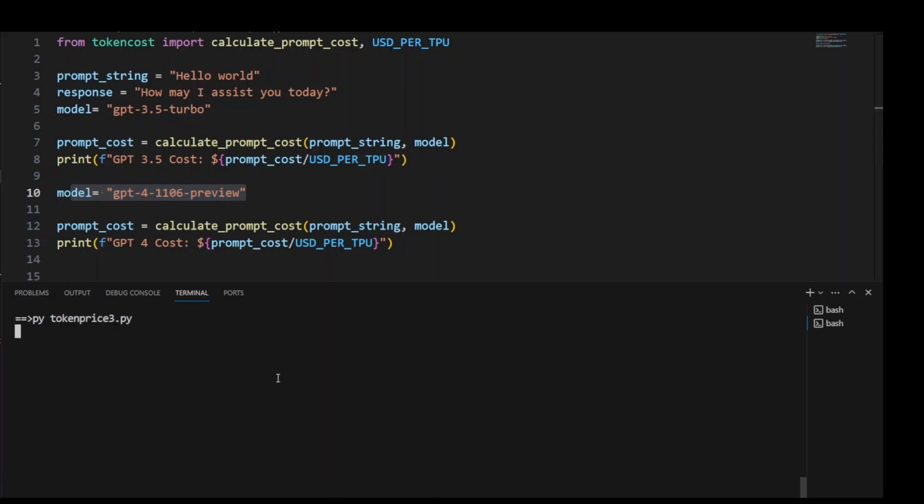So it is token price 3.py. Let's run it. So there you go. The GPT 3.5 cost is $3 something, whereas GPT-4 cost is less, $2 something. And as we know, GPT-4 is more powerful. Anyway, for this prompt, and then if you would change this prompt, for example, I am saying, why lion is king of jungle. Let's save it, run it again, and there you go. So the cost has changed, and again GPT 3.5 cost is higher than GPT 4 cost.